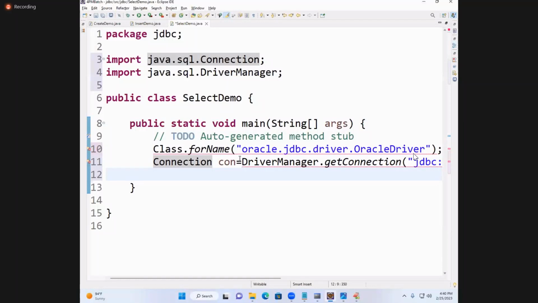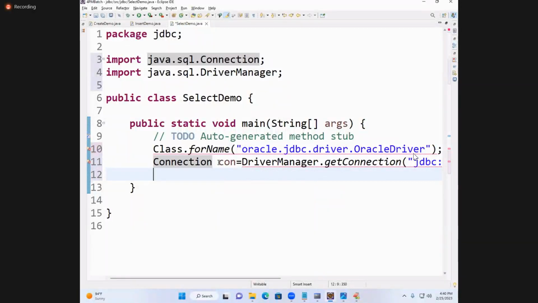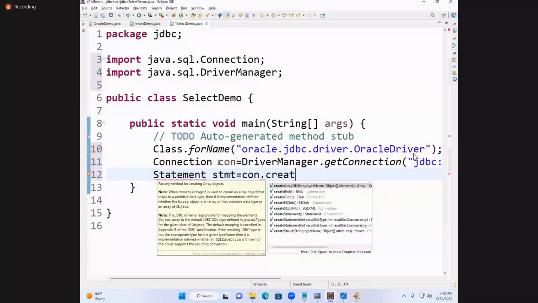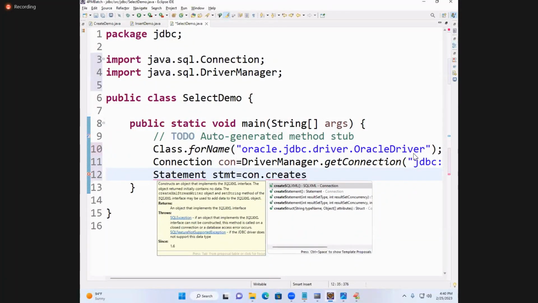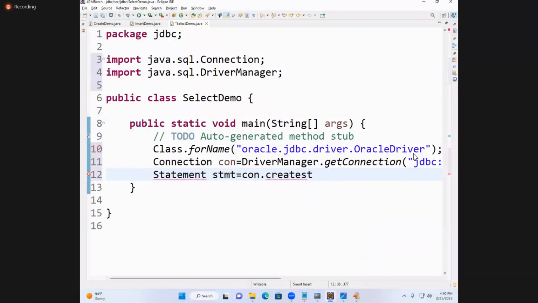We are executing static SQL queries. For executing static SQL queries, which interface is required? Statement. What do you have to do? Statement stmt equal to the connection reference dot createStatement. Okay. Now it is created. Yesterday, one program you have seen with Statement only. Which method did we call yesterday? Execute. stmt.execute. Here, if I write select star from student.